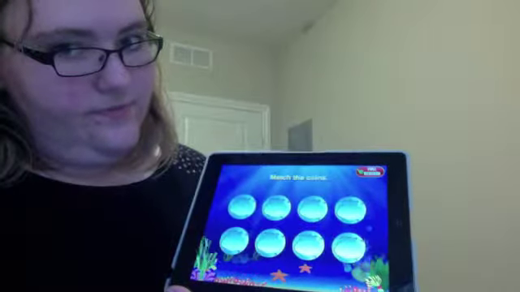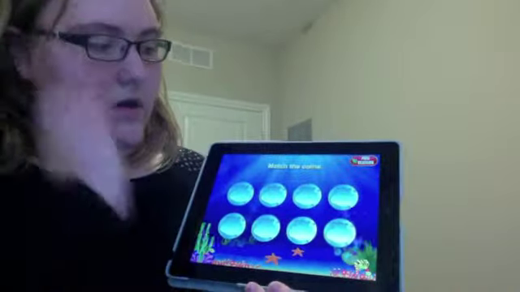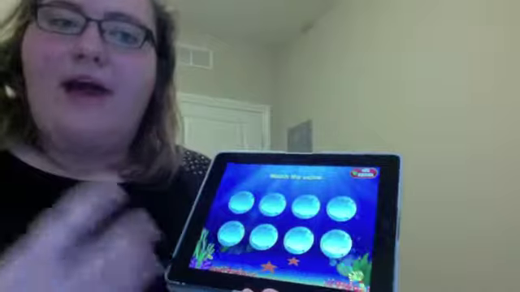Can you match all the coins? This is another matching game. It helps with more patterns and things like that. So this is a really good app. We're going to move on to another educational one that I love. The one that I really like to do is this one.